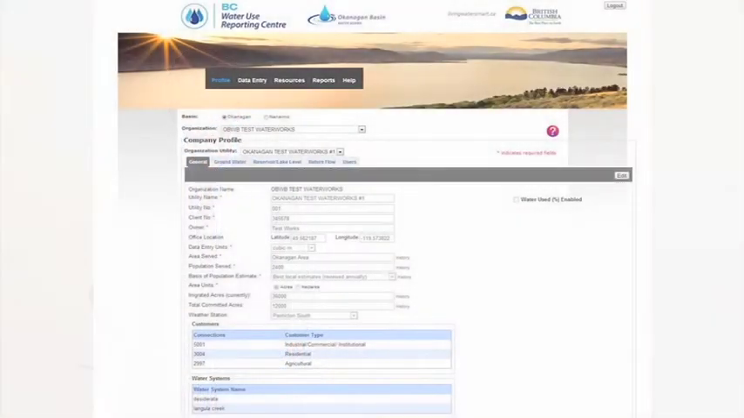Once you've done that, you'll come to this screen, and this is the general tab. This is all the information that the center contains of your water system. We have the utility name, the office location, population served, area served, irrigated acres, all the information that would be helpful or you may have on file and is helpful for others that may be viewing the site to know about your system.